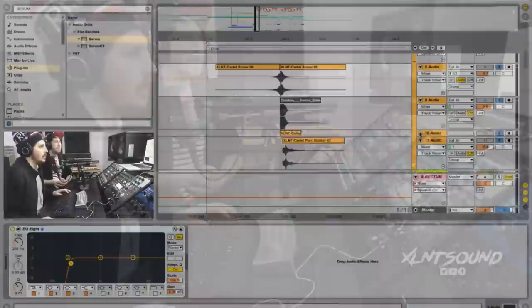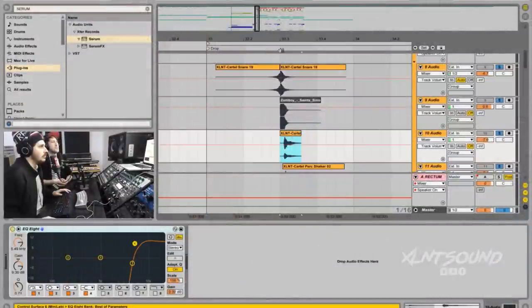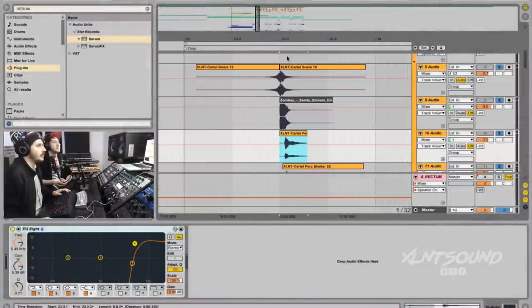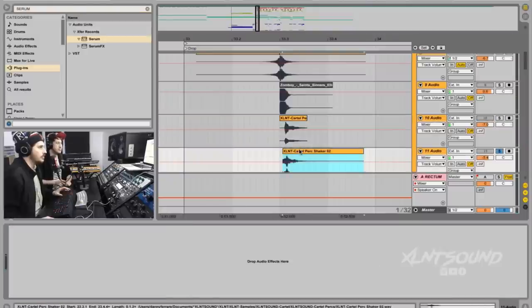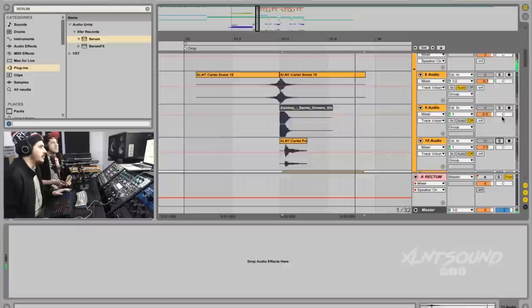The other things I layered with it, I think this is like a little perc sound. What is this? Yeah, it's a tambourine. It has that little shine at the end of it. I just EQ'd the highs a lot more, and then I put this little shaker right behind it too. So together they sound like this. And that's how you can layer your snares.